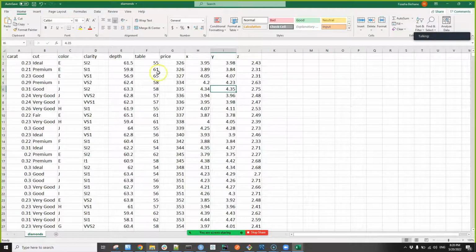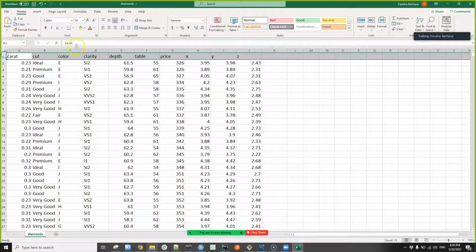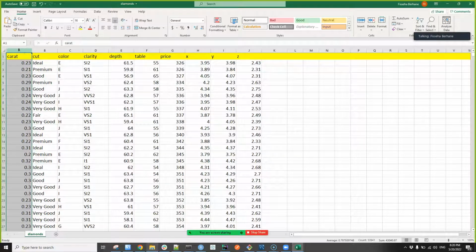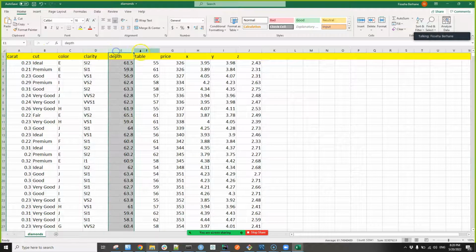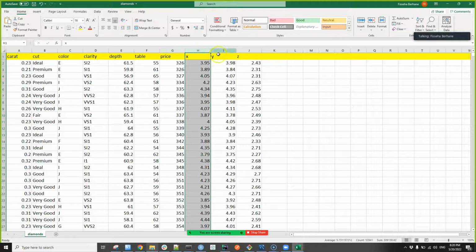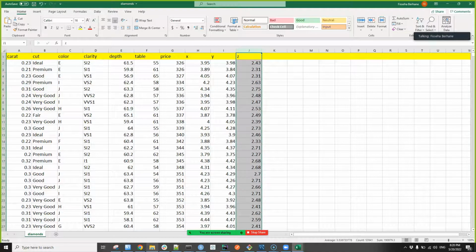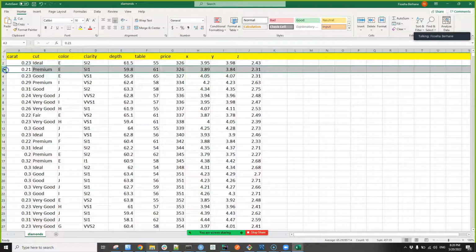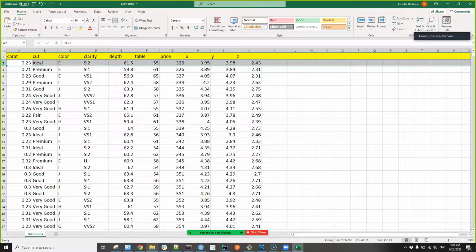Okay, so these are the columns about our data. We call them attributes. And the rows here, this column for example is carat, this is cut, this is its color, this is clarity, depth, price of that diamond, its length, width, and depth. And these are different diamond instances. So horizontally, the horizontal record is an instance, whereas the vertical record is an attribute.